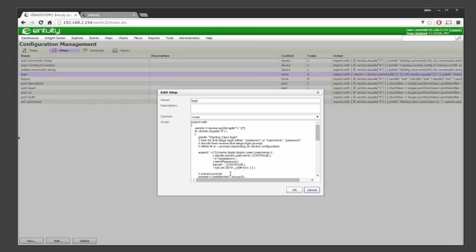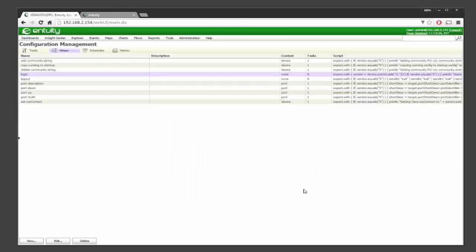So this is setting up the login and performing the login operation. Do bear in mind, when you're working with SSH, the login is actually performed by SSH itself. So there's logic in here to see whether or not you're already logged in or whether or not you're being prompted to log in. And that will cover the difference, in fact, between Telnet and SSH.